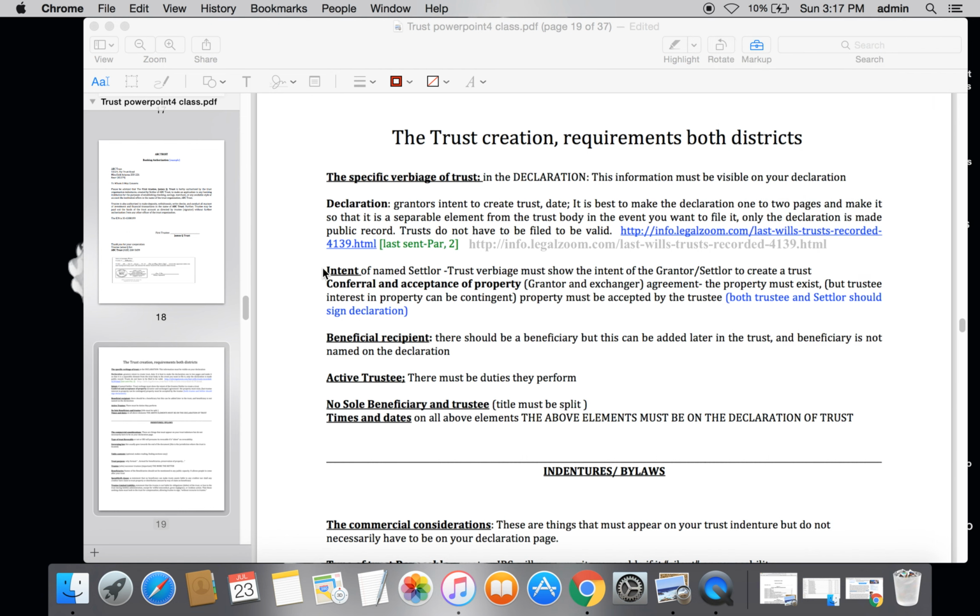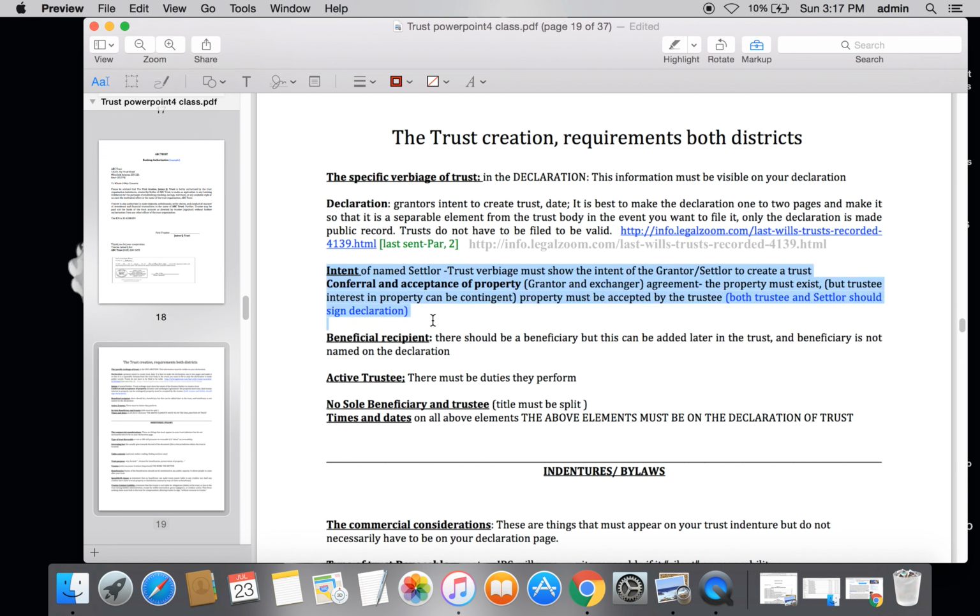All right. The intent of the settlor. So again, we're talking about the verbiage that must be on your trust. So the trust verbiage must show the intent of the settlor to create the trust. And we'll go over the specific verbiage, how that's worded. Conferral and acceptance of property. That must be on your trust, your indentures, or your declaration, and or it could be either or both.